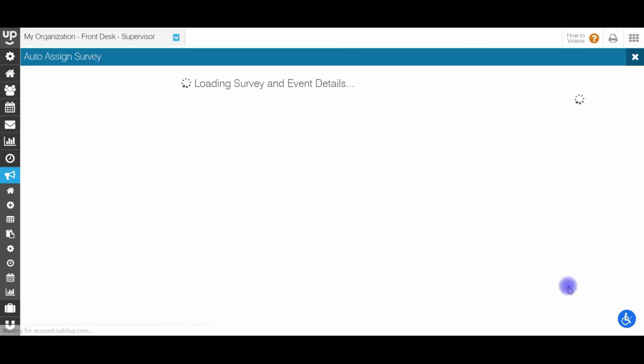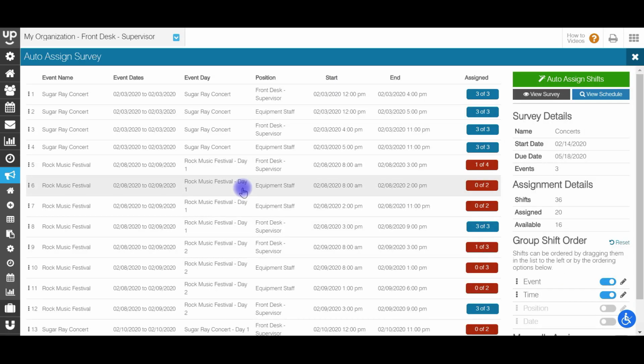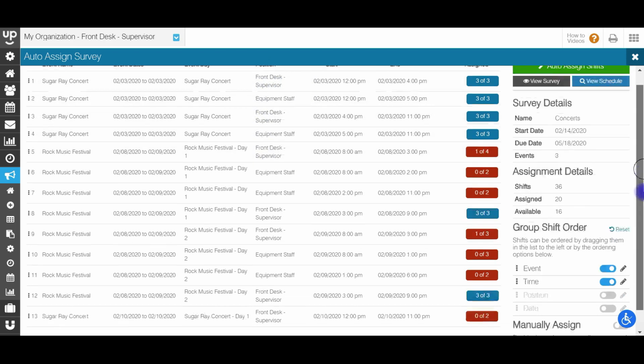Now you can click right here, auto assign all events. It's going to take you to the auto assign page. So the auto assign page is going to list out all of the different events, shifts by position that you are going to see listed here in a one-by-one order.